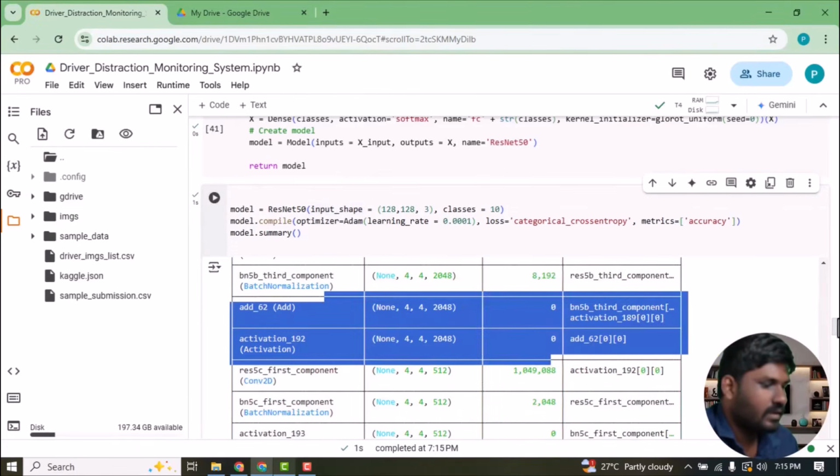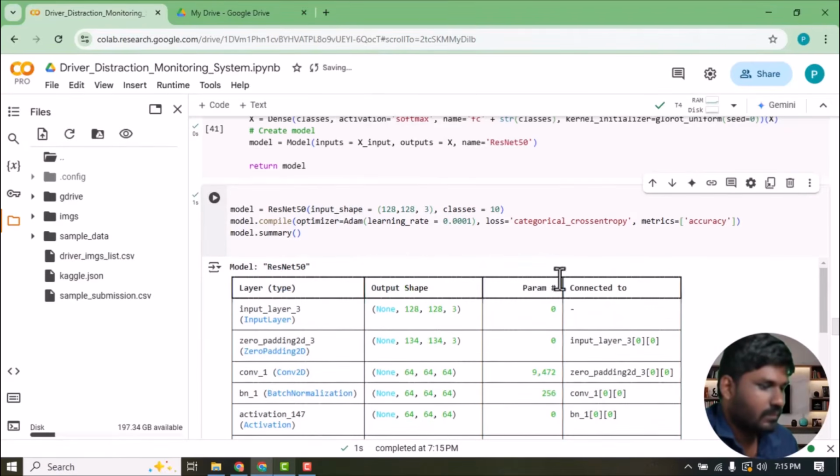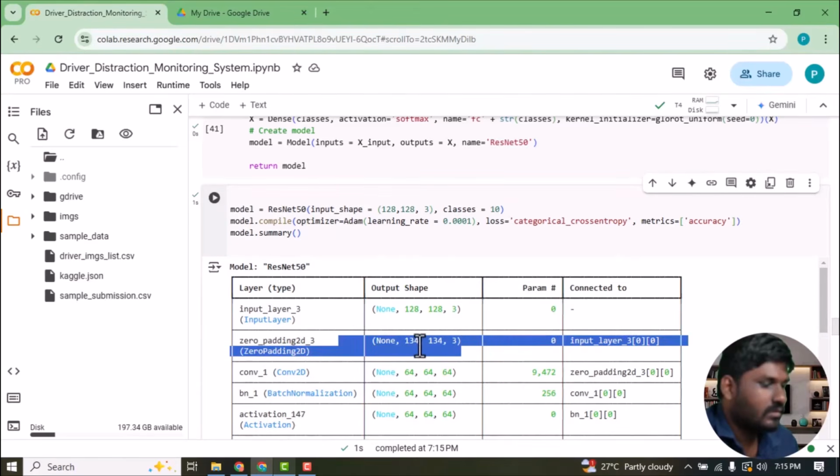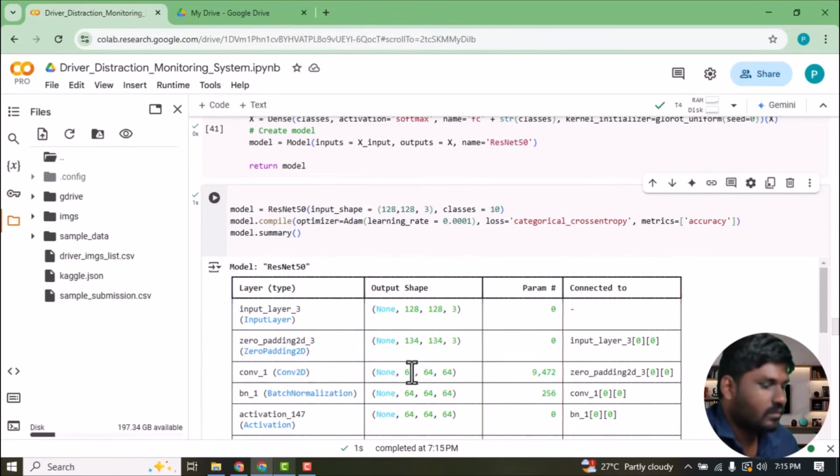This is the summary of the model. Initially, the model input shape is 128, 128, 3. After that, it starts decreasing. The width and height in the first convolution block are reduced down to 64 by 64. And these are the filters.